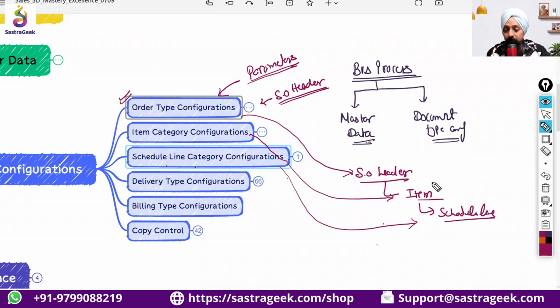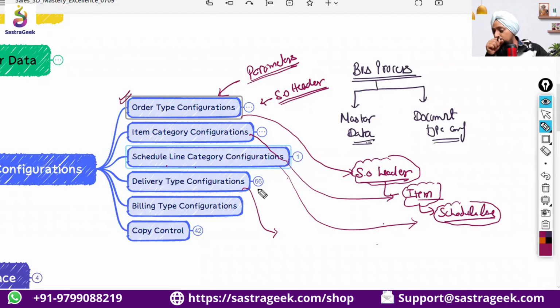So item category will be controlling a lot of things at the item level. Schedule line category would be controlling a lot of things, how the schedule lines are generated. And order type would be controlling a lot of things, how the sales order header is generated. Then we will be having delivery types. After the sales order, delivery would be created, so the delivery type document would be controlling a lot of things while creation of delivery. Then we'll be having billing type configurations.